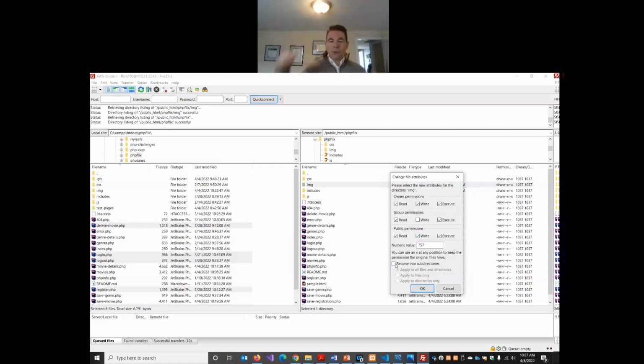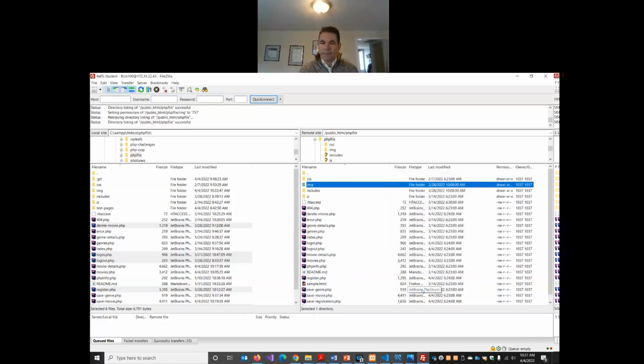Now, if we have subfolders that we want to inherit this permission, we can check this box. I don't really need to. It doesn't matter whether this box is checked. But the one that says public permissions write, it must be checked. I'll click OK.